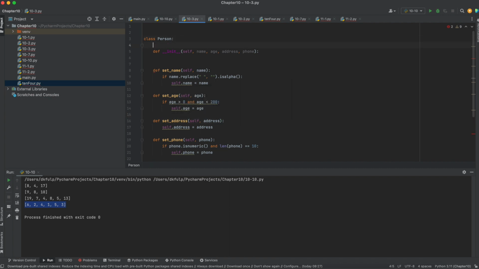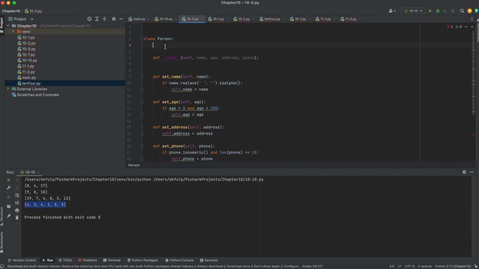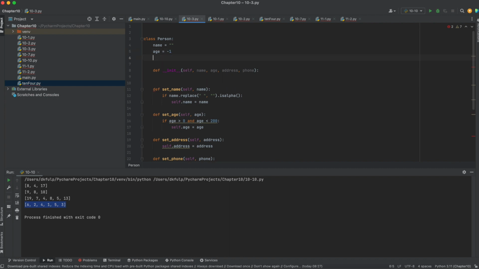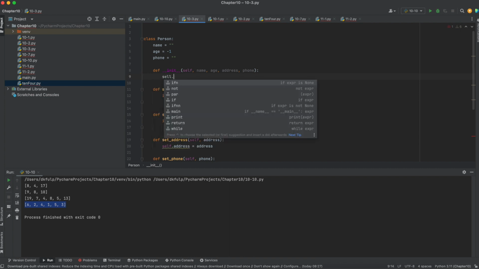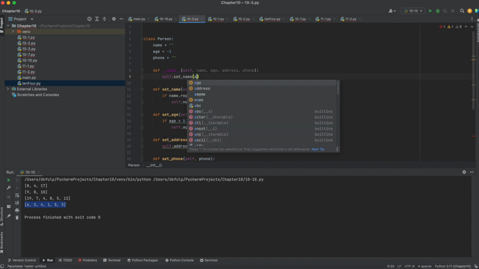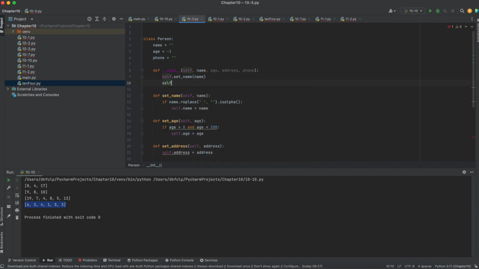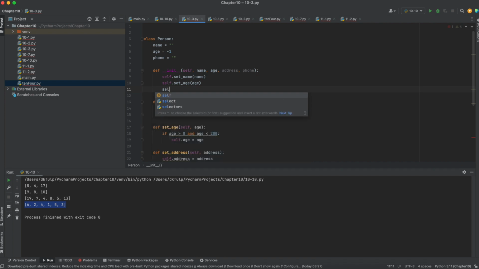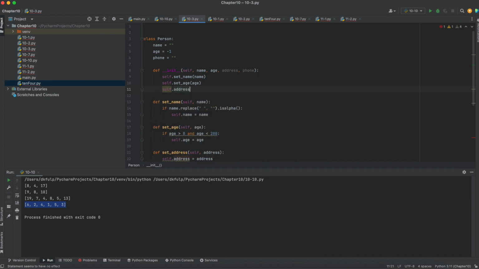What we're going to do is come up here, and this time we're going to make it slightly different. We're going to put name equals a default value here. We're going to say age equals -1, and phone equals a default empty string. The reason we're doing this is that now, instead of doing self.name, we're going to do self.setName to the name they provided us. Then self.setAge to the age they provided us. Then, here's the difference, we're going to do self.address equals address.